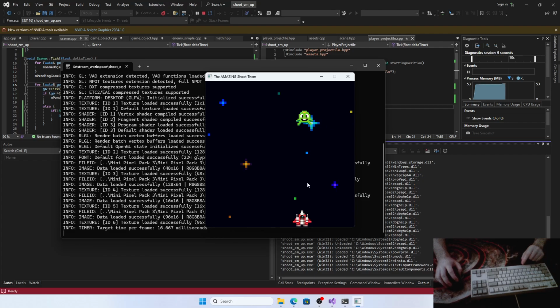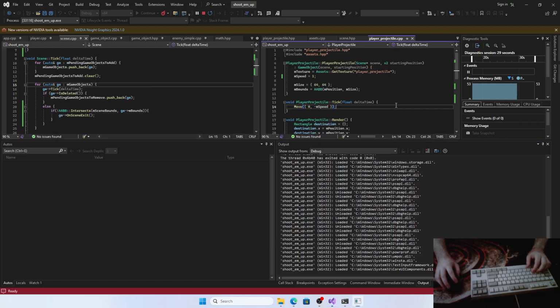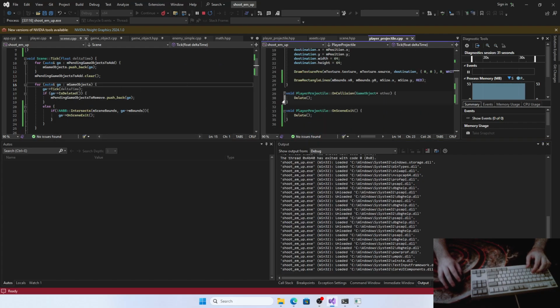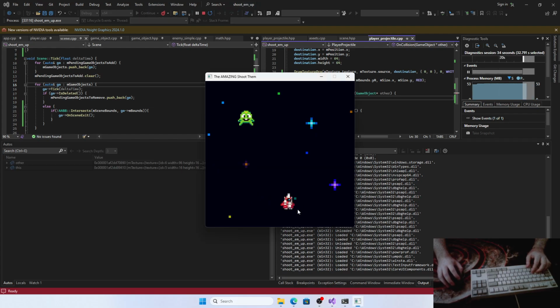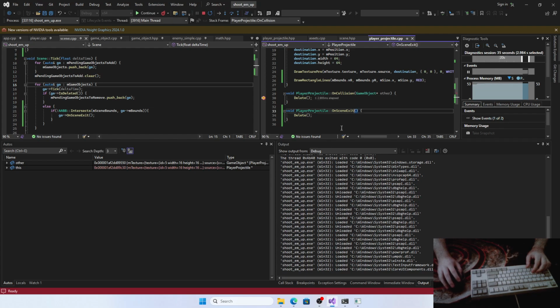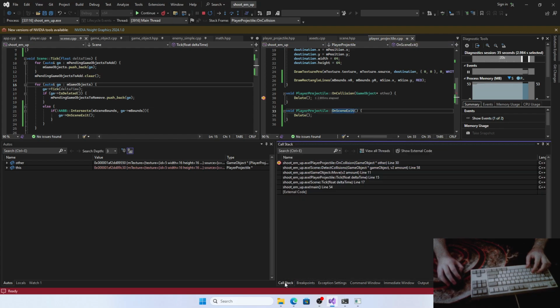Oh, you know what's happening? It's colliding with another bullet. Wait, I don't know why that didn't work. That's very weird. Why can't I spawn bullets? It has to do with the delete, right? Let's check. So let's see when that gets called. So this got called here.